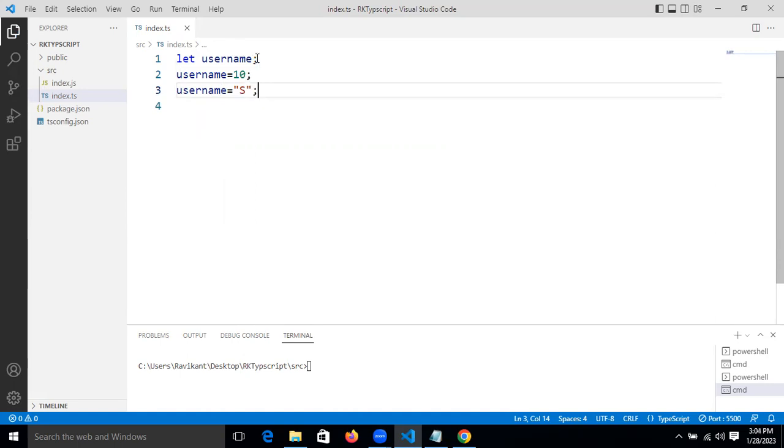Means after declaration, whenever you are assigning, you can assign string data as well as number data or any kind of data. Here it's treated as any. If you are declaring let username, is it any type or not by default? Yes, by default it is any type. Any type means you can store Boolean type, string type, object type, any kind of data in this variable, right?